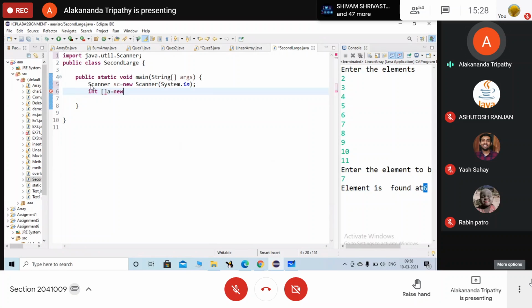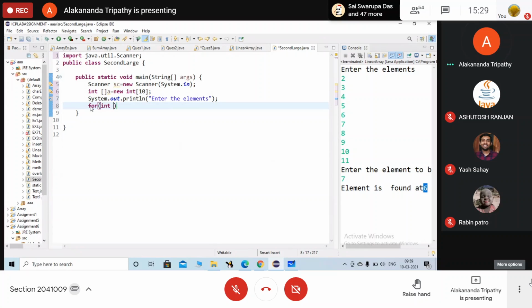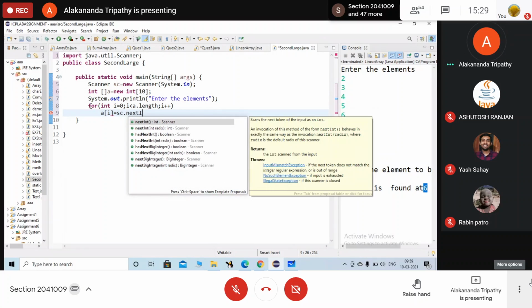int a = new int[10]; the size of the array here is 10. Okay, so println, enter the elements. तो यहाँ पे क्या डालोगे? For int i = 0, i less than a.length, i plus plus. a of i is equals to sc.nextInt.